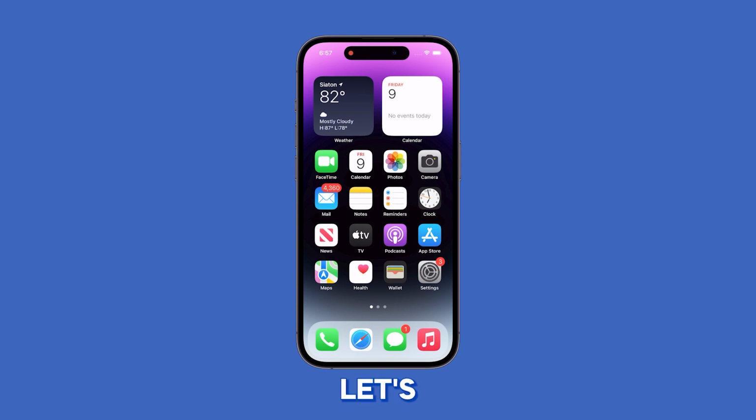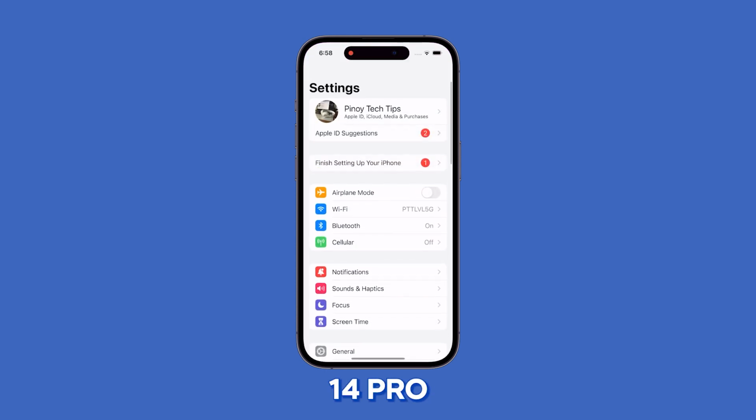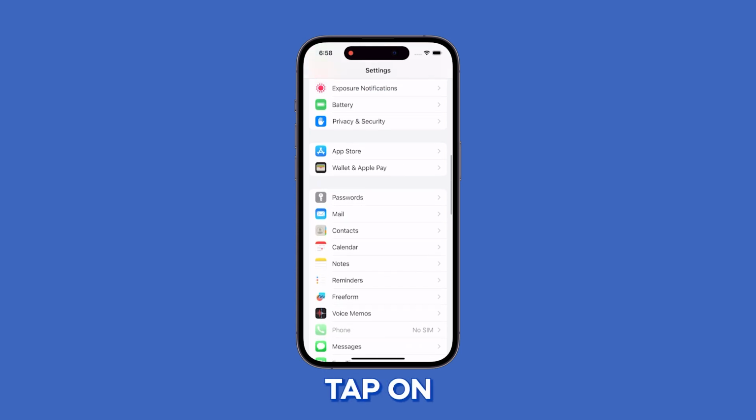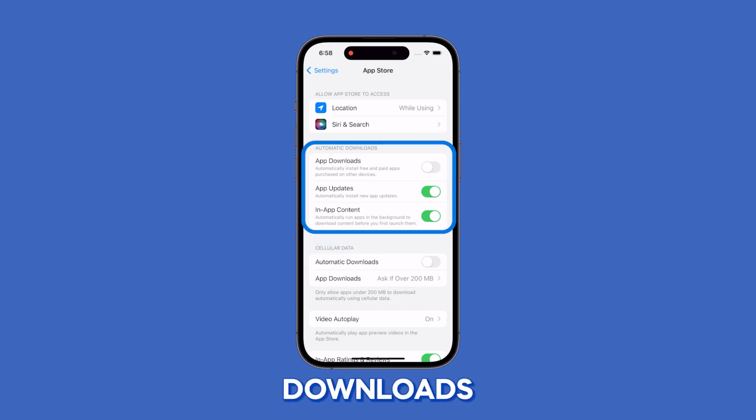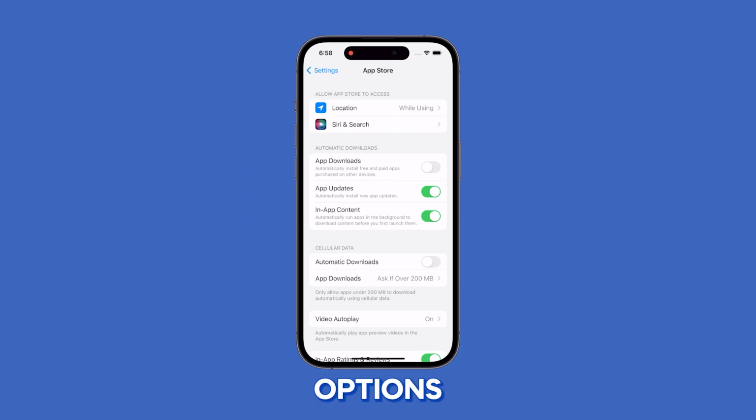To begin, let's open the Settings app on your iPhone 14 Pro. Once you're in the Settings app, scroll down and tap on App Store. Inside the App Store settings menu, you'll find various options related to app downloads. Under the Automatic Downloads section, you'll see different options for automatic downloads. Locate the option App Updates and simply toggle off the switch next to it to disable it.